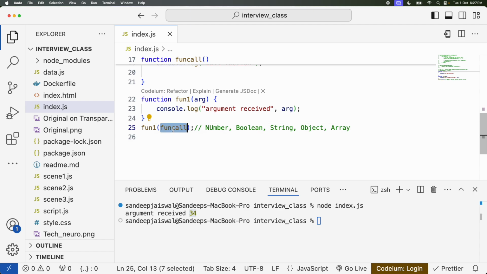Okay, we are passing the fun call. So basically now this is not a number, this is not a boolean, this is not a string, this is not an object, this is not an array, right? This is itself a function. So a function passed as an argument to another function is called a callback function.